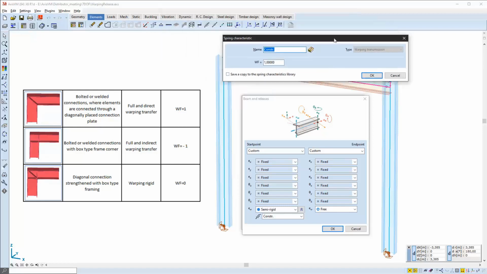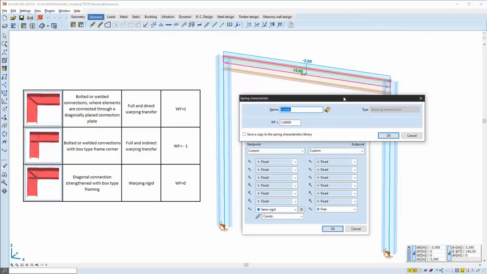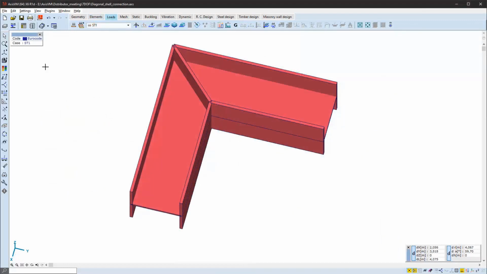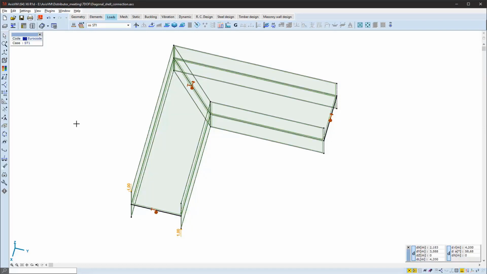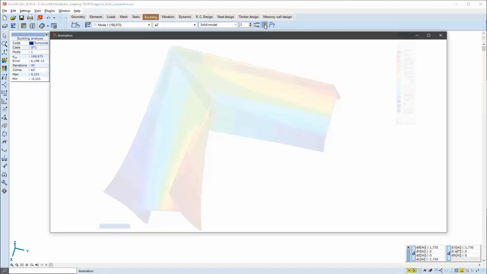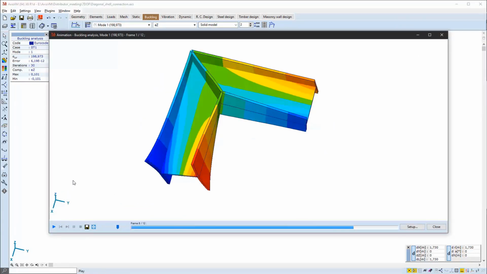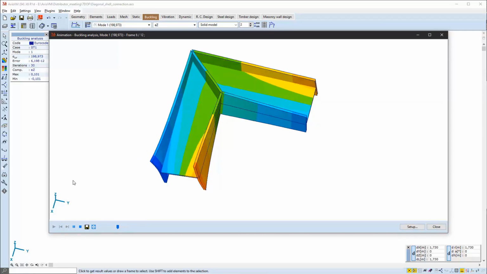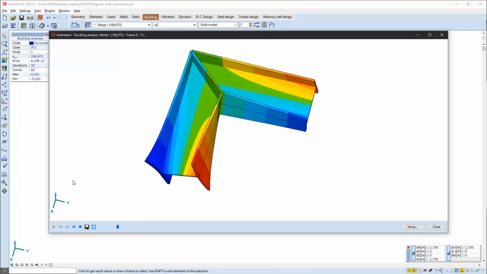And first, we will create a restraint modeling the diagonal mode. So the first one on the list. We have created a plate model where we have applied two oppositely acting nodal forces modeling the warping effect. And as you can see, if you run the backlink analysis and create an animation for it, you will see that this diagonal type of joint transfers the warping, so the beam and the column are rotating in the same direction.